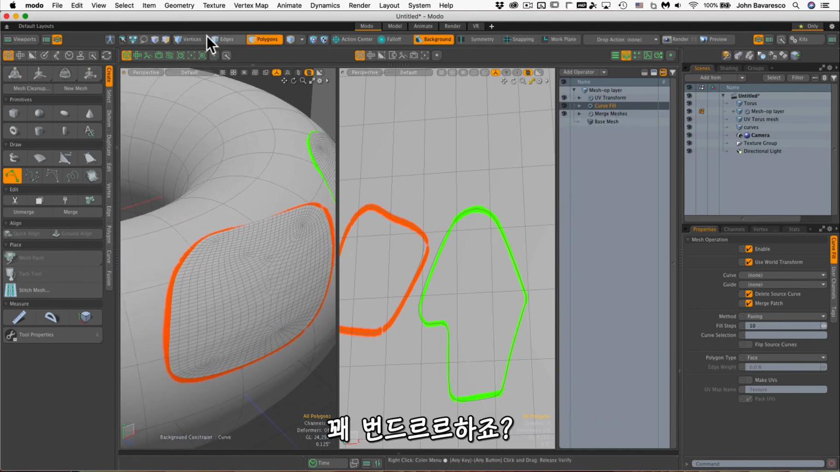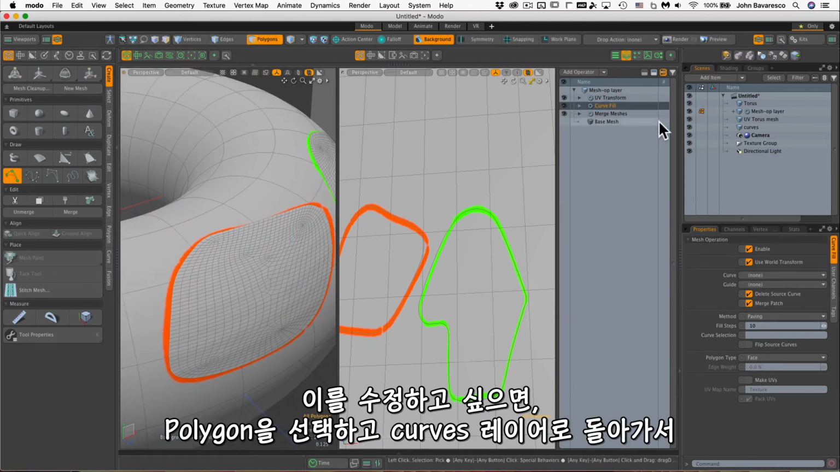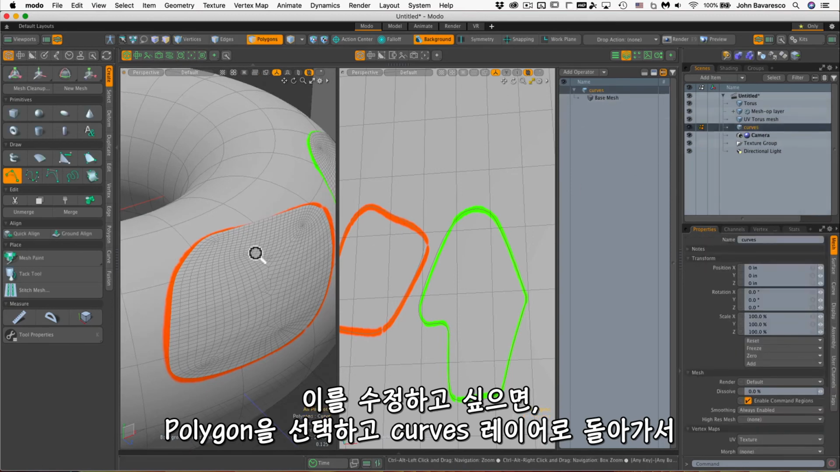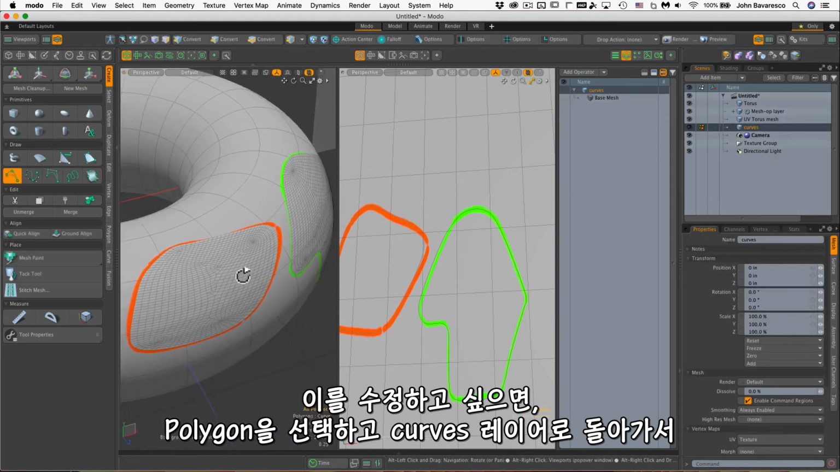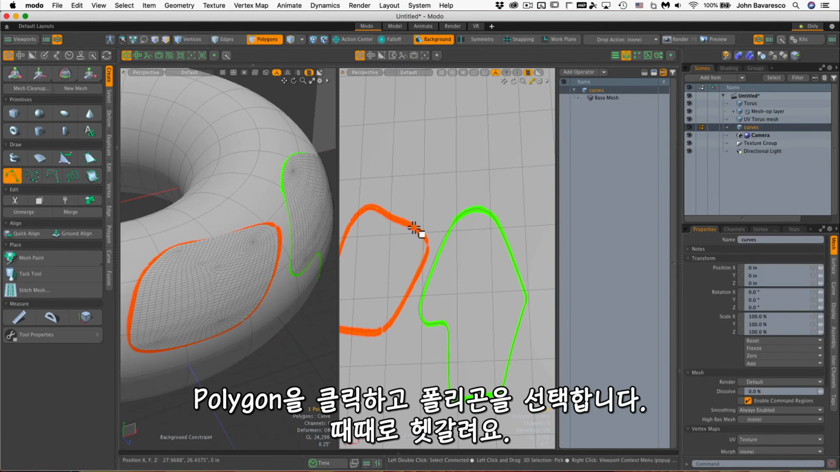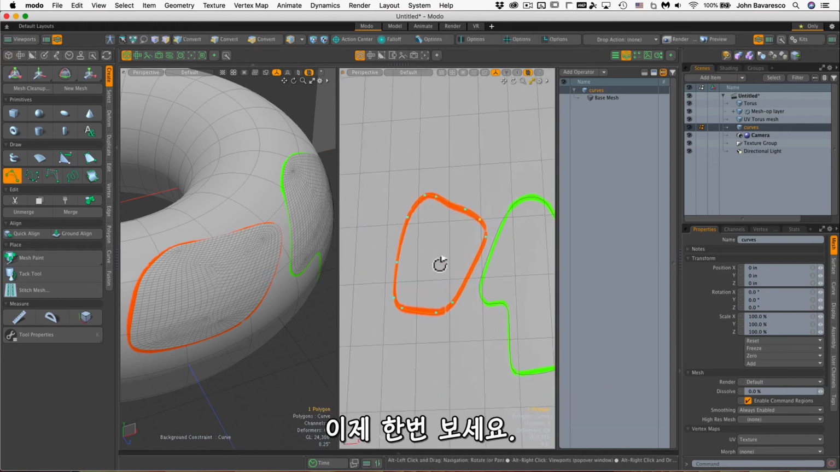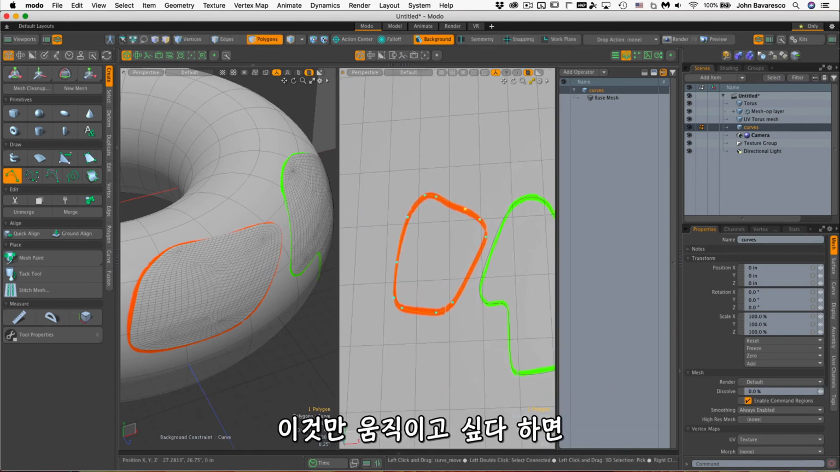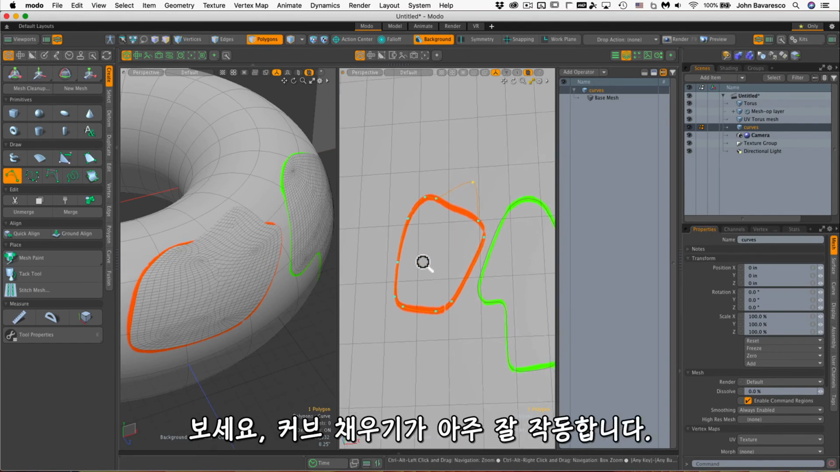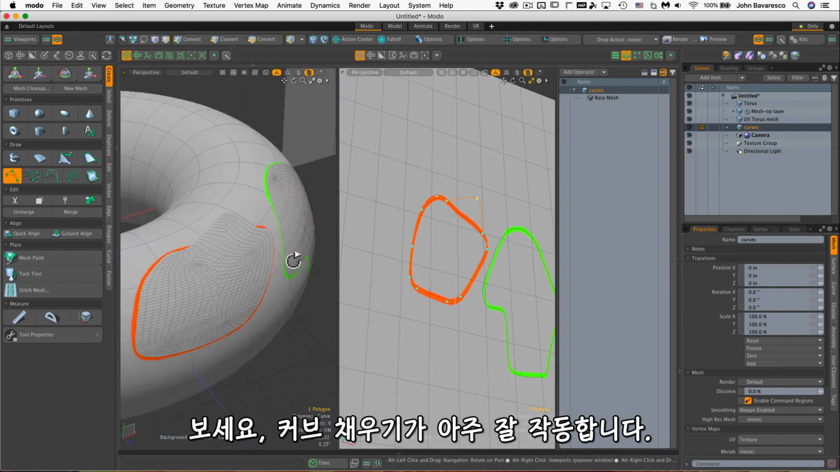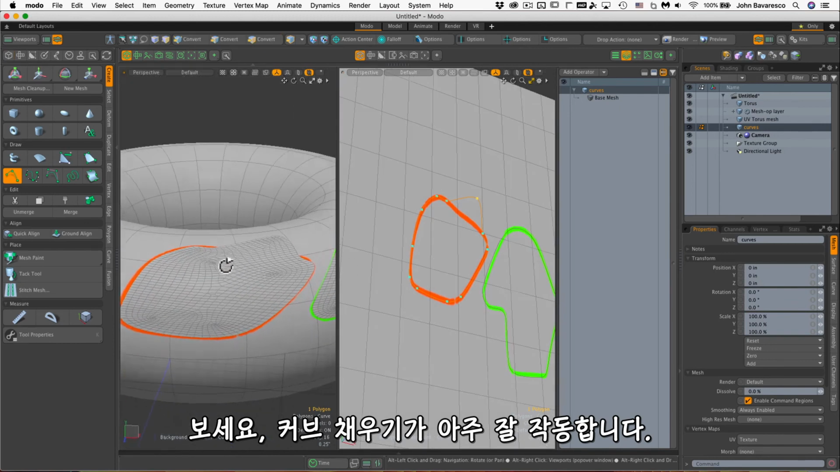Pretty slick, huh? So now if I want to edit these, let's go to polygons. Let's go back to the curves and polygons, select that polygon. There we go. A little bit tricky sometimes. Now watch. Let's say I want to just move this up. And look at that. The curve fill works beautifully.